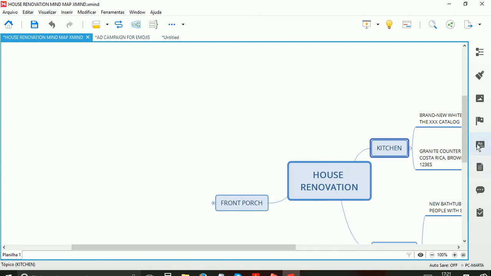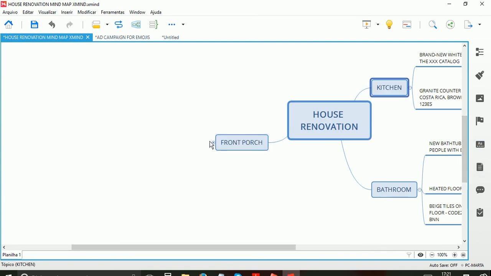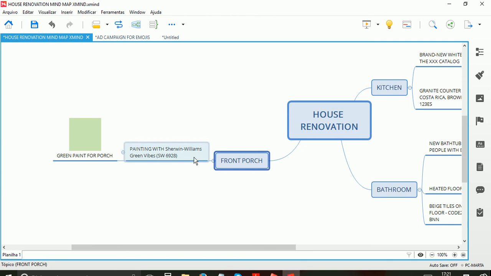The same thing for the front porch. In this case, the client wants painting with Sherwin-Williams Green Vibes color. I went there and I got the exact color the client wants so that I can validate that this is the specific requirement that she wants. That's what she wants and what she needs.